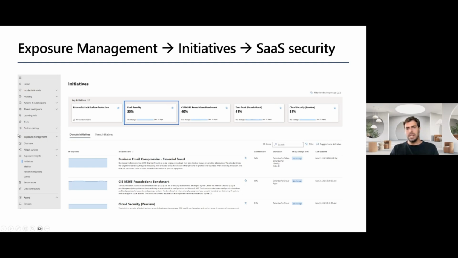So here under the exposure management platform, all of the different Defender workloads contribute their initiatives, their security recommendations, and so on, and also the attack path, which I will cover later in this presentation. So here I will dive into the SaaS security initiative, which includes all the security recommendations that are related to improving the posture of your SaaS applications to make it harder for attackers to break in or log in into your business critical SaaS applications.